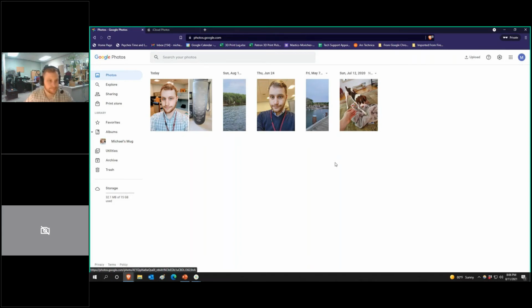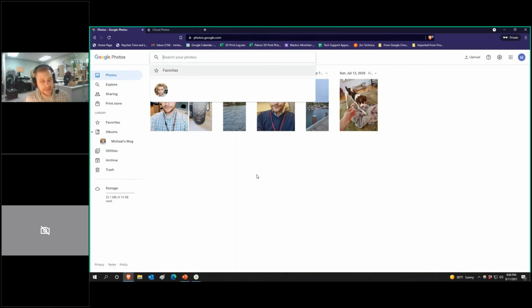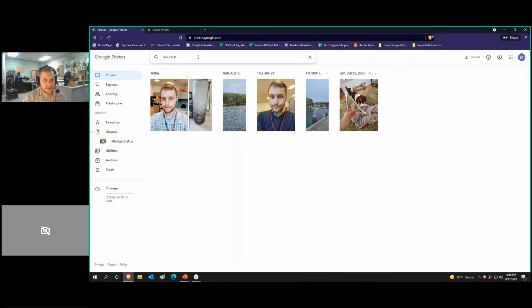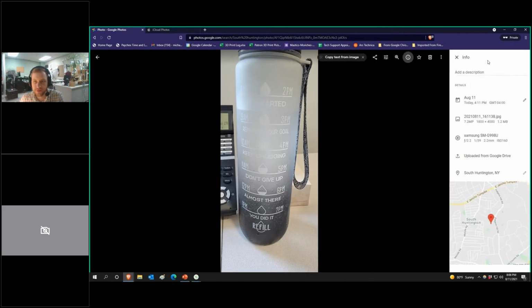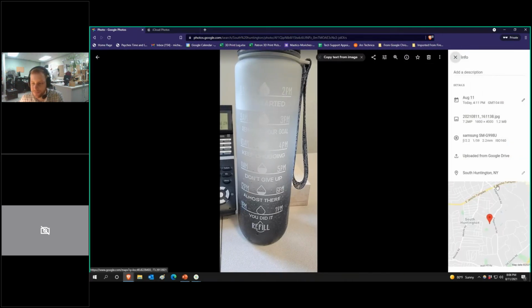Also, if you wanted to organize or just find stuff, okay, I wanted to find everything that happened in South Huntington. So I can search there, and it'll search for any photos that were taken near South Huntington or in South Huntington. So that's these here. This is me at my desk, and then that's just a water bottle. And if we go under the little information tab, we can go down here, and we'll see South Huntington.